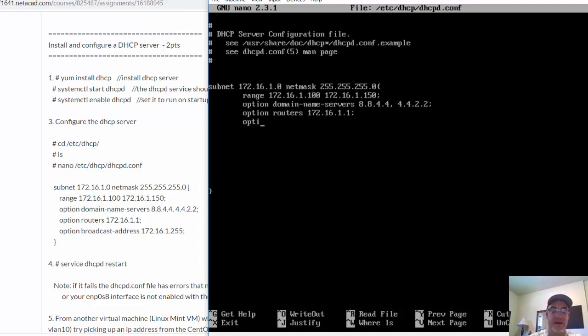and option broadcast address 172.16.1.255, semicolon. All right, I can get rid of these empty lines here, and that looks like a good subnet configuration or network pool for our DHCP server.